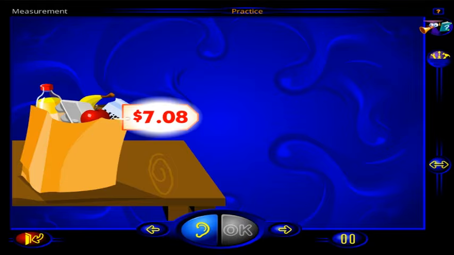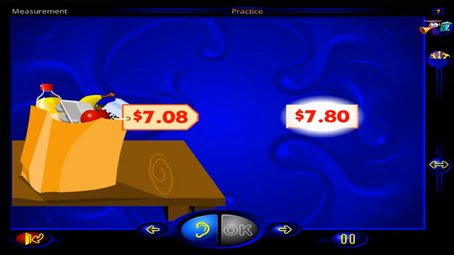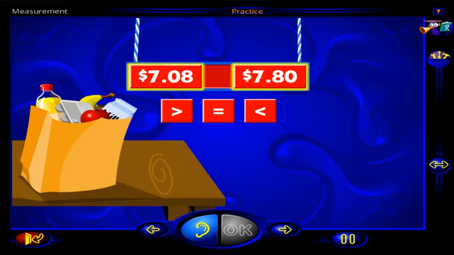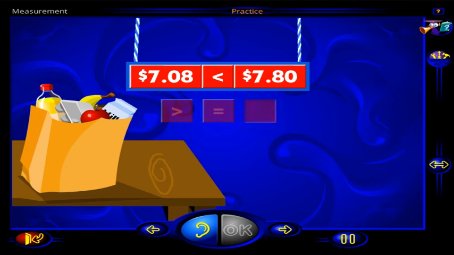This is the total cost of your groceries, and this is the amount of money that you have. Which sign would you use to compare these numbers? Drag a sign here, then click OK. That's right. You can use this sign to compare these numbers.